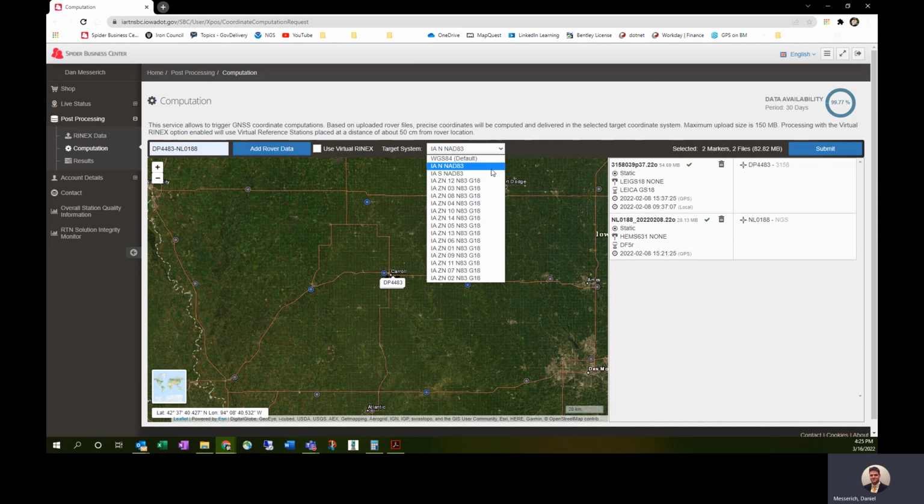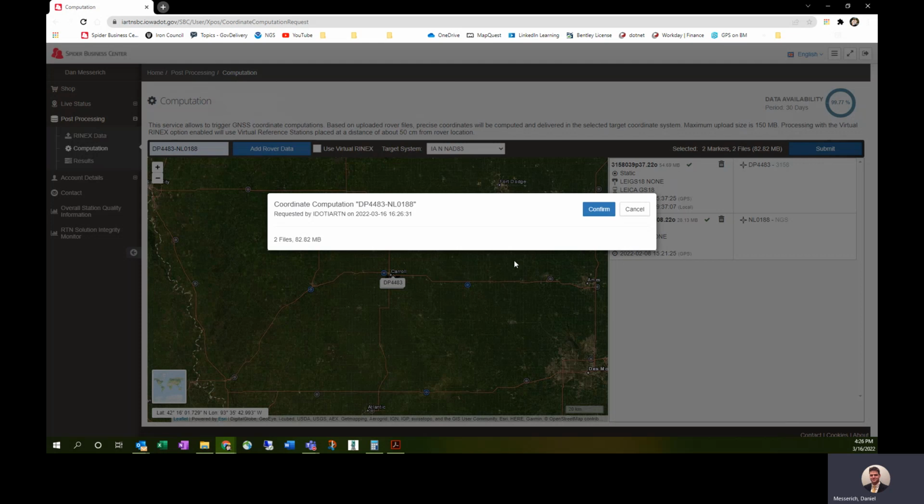you want the output to come in. For this instance, I'm going to use Iowa North because OPUS does not have the LDPs, the low distortion projections. So that's why I'm choosing Iowa North this time. Otherwise, you can pick whatever zone you want to export your file out into. Keep in mind that the Iowa North, Iowa South will only give you ellipsoidal height. The LDPs will give you the ellipsoidal and orthometric height according to GEOID18. So let's just use Iowa North, and I'm going to hit submit.